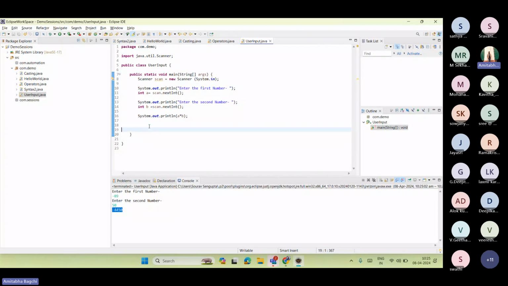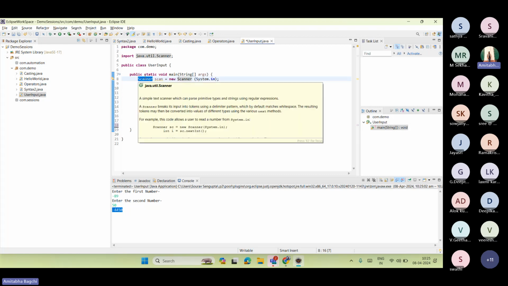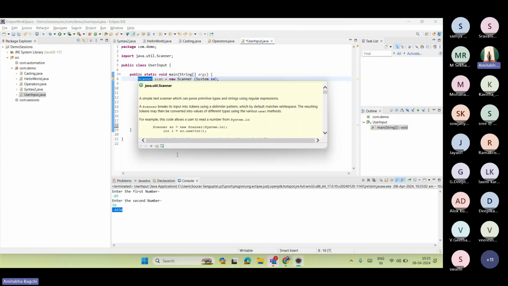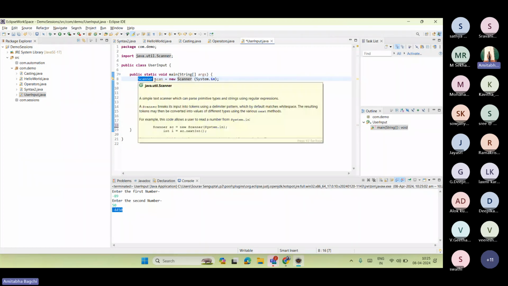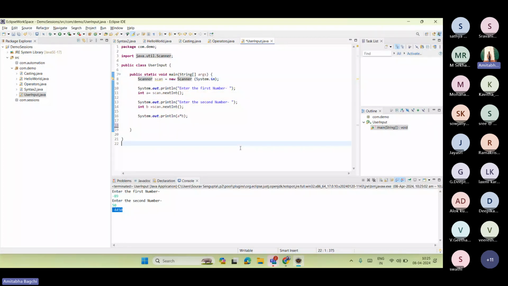Maybe the interviewer may ask, if you want to put user input inside your code, what is the class you are going to use? The class name is Scanner. How am I saying this is a class? Because it starts with a capital letter S. Anything in Java that starts with a capital letter is a class. Don't even have a doubt about it. So you have to use the Scanner class, and it offers you a way to take the user input.